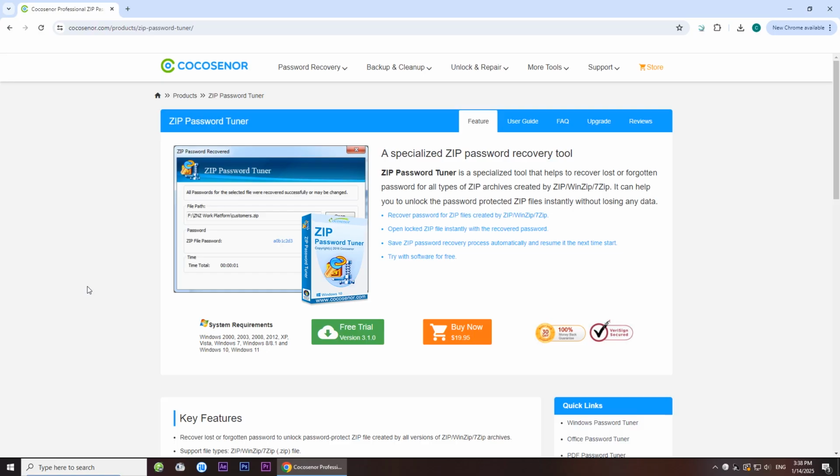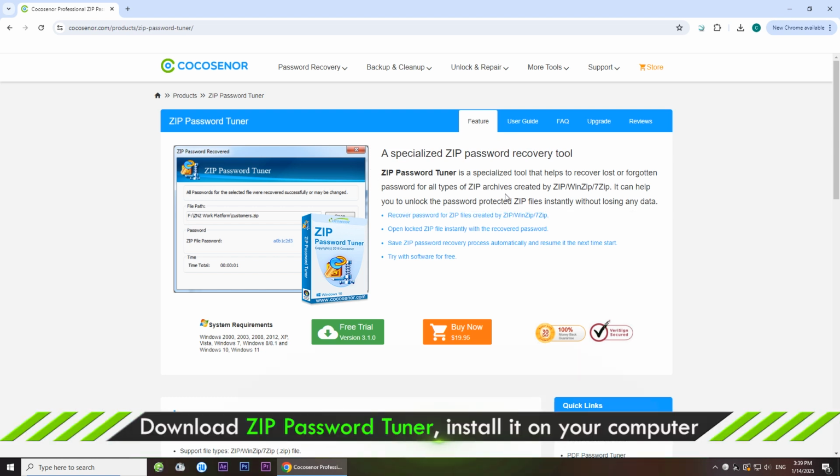Today I will teach how to recover a zip file password if you forgot it. Forgot or lost your password for the zip archive? How to retrieve it? Don't worry, Coco Senor ZIP Password Tuner can help you recover the zip file encrypted password. This software is suitable for recovering any zip file with a forgotten password. Click to download and install it on your computer.